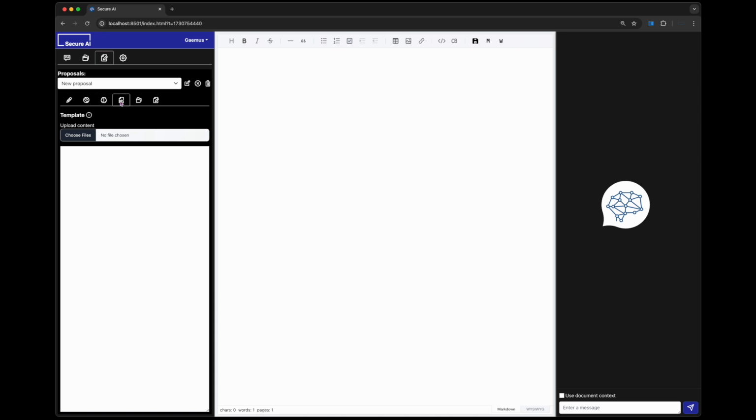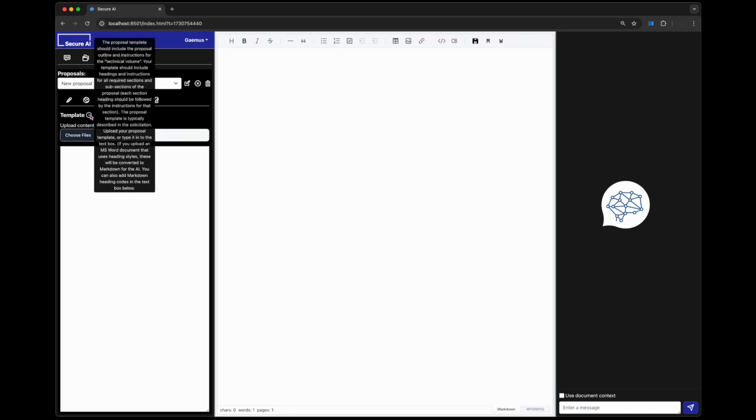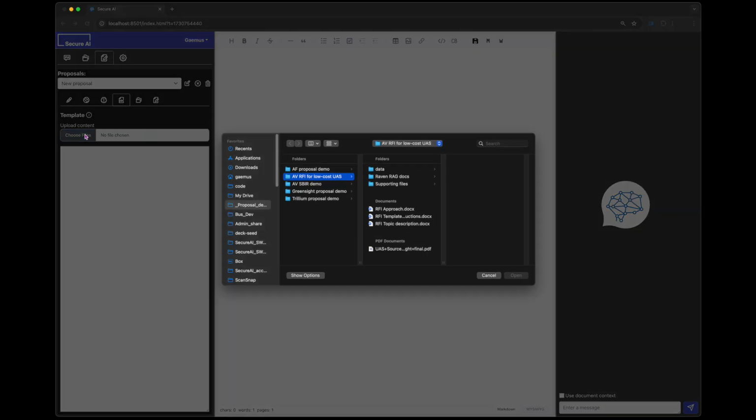The next tab is the template. This is the format of the proposal with the instructions. Again, the info icon will help you understand what's intended for the template. I'm going to pull in a document that contains the template.